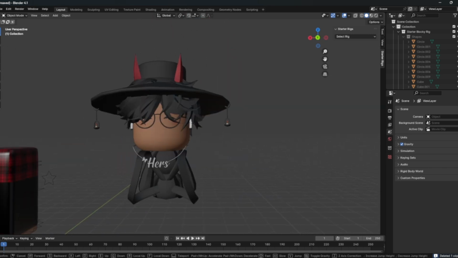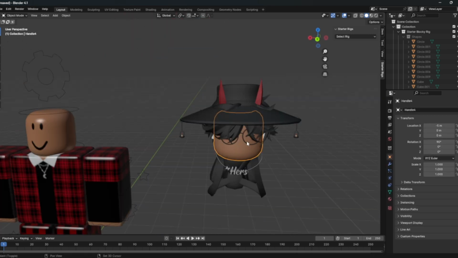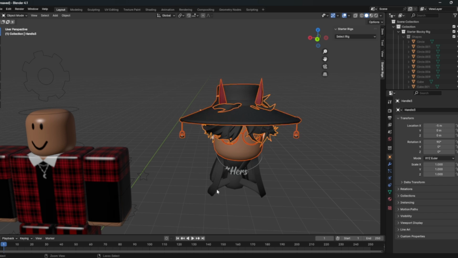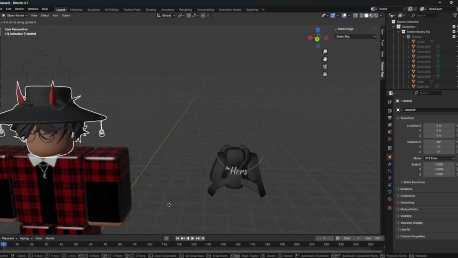Now that that's done, we need to parent all the hats together. To do this for the head, make sure you hold down Shift and select all the hats for the head. And on your keyboard, make sure you click G, X, and then 5. This will reposition all the hats for the head back in place.